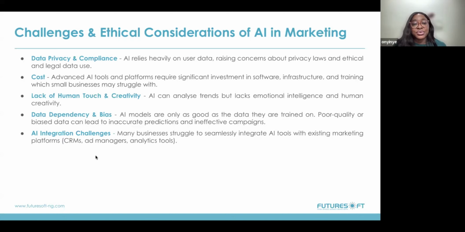Then there's AI integration challenges as well, as many businesses already have their workflow. So it might be difficult to identify where you would want to integrate AI into your day-to-day work. And if at all you want to do it, how do you go about doing it? What would it require? Sometimes it will require you to scrap all of your processes and just build something that works hand in hand with AI, and that can be challenging. I recognize that that can be challenging.